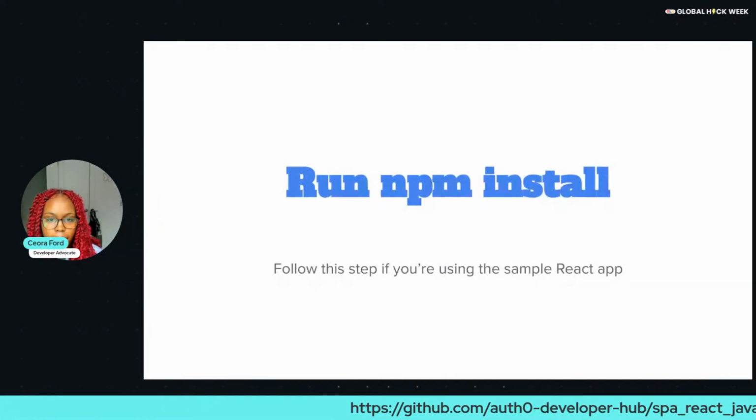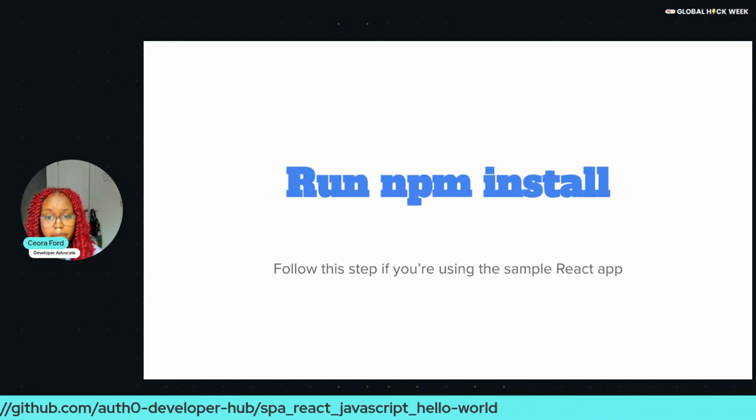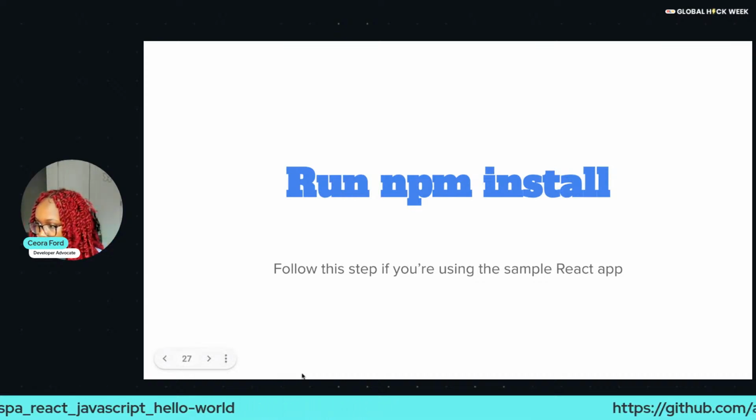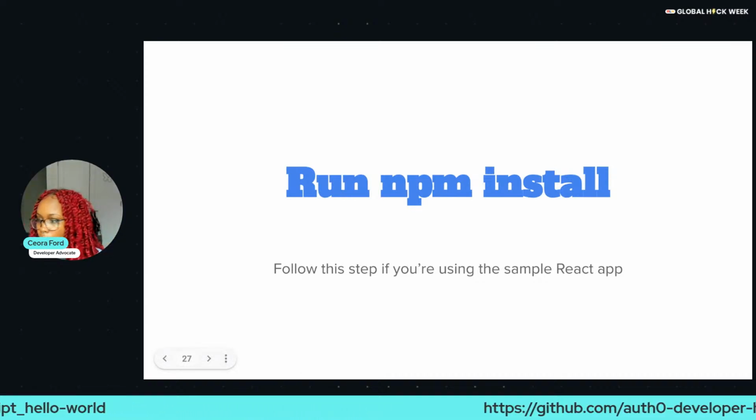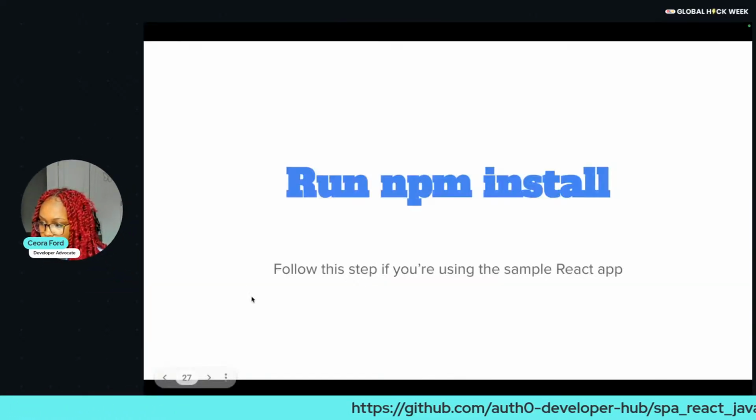If you're using the application that I'm using, this is what you'll have to do. We're going to have to run npm install. So I'm going to stop sharing again. I'm sorry, I actually realized I shared the wrong screen. So I'm going to share my entire screen so I can just switch back and forth between the two easily. But yes, if you are working from the same application as me, we're going to start by running npm install.